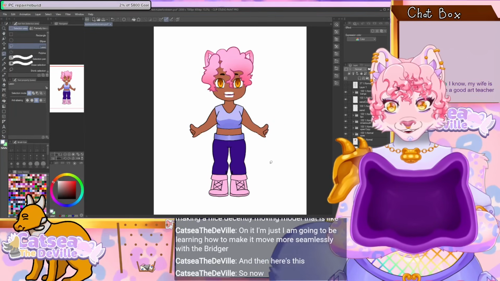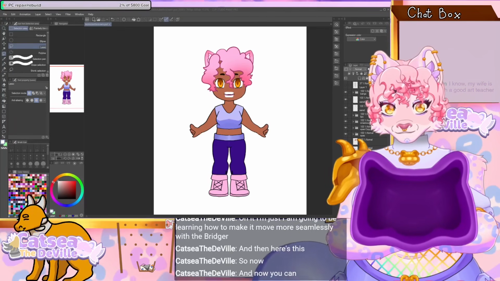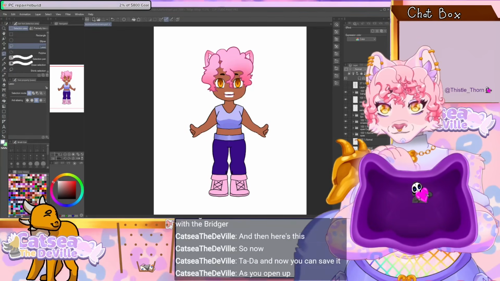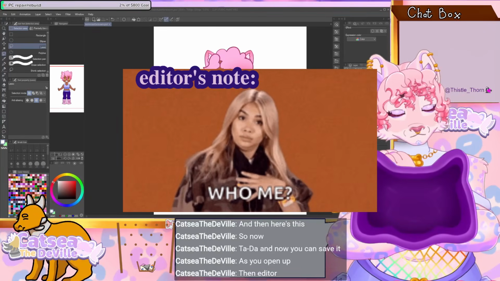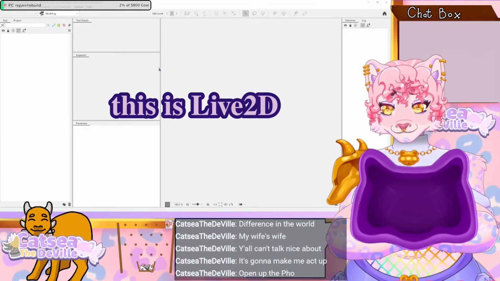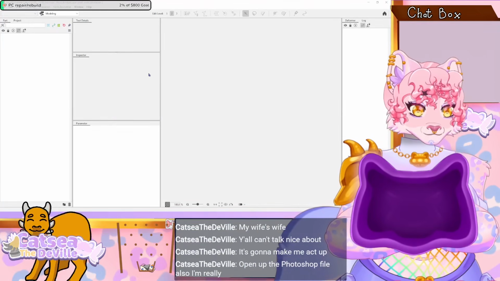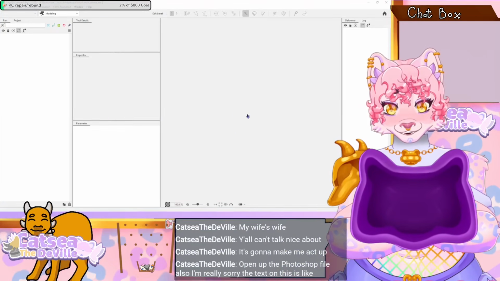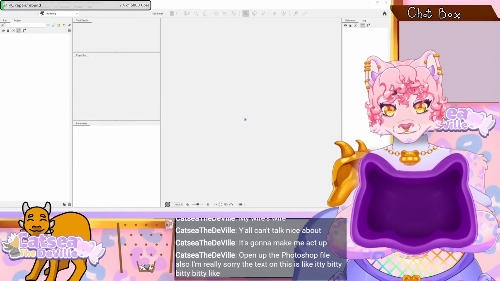Ta-da! And now you can save it. And then what you do is you open up the editor, and then we are going to open up the Photoshop file. Also, I'm really sorry, the text on this is super itty bitty.